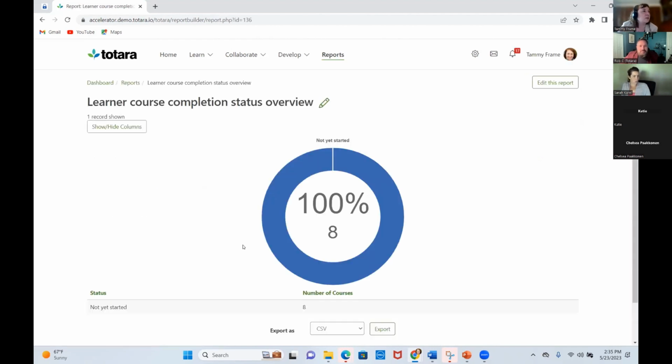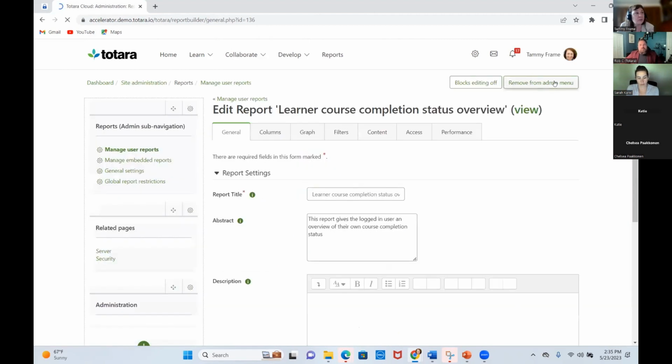So this one is showing that 8 of my courses have not yet started. I've not been busy. Okay, so then I go to edit this report, and the report builder always works this way. Totara likes tabs, and you don't necessarily have to do them in order, but it does help.